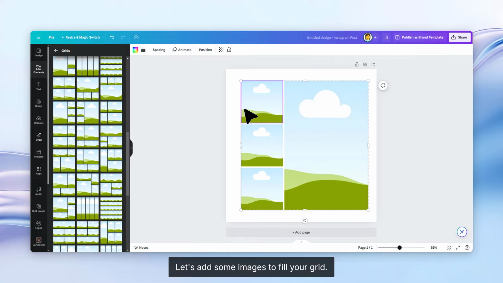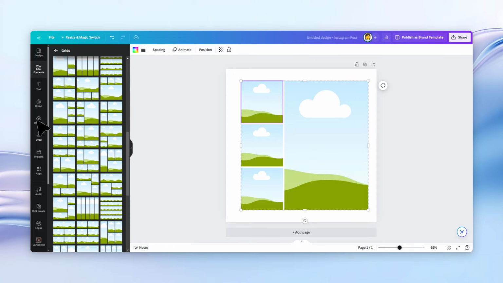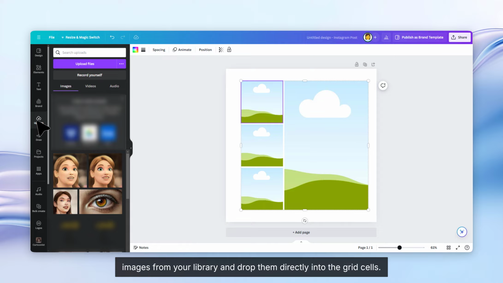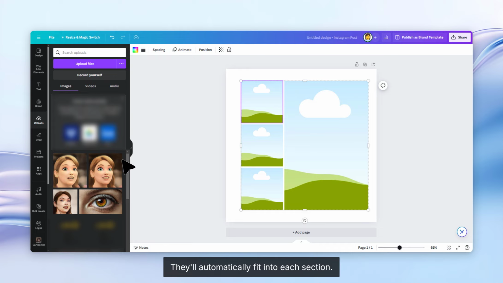Let's add some images to fill your grid. Head over to the Uploads menu on the left side, where you can access your own photos. Here's where it gets fun. Simply drag images from your library and drop them directly into the grid cells. They'll automatically fit into each section.